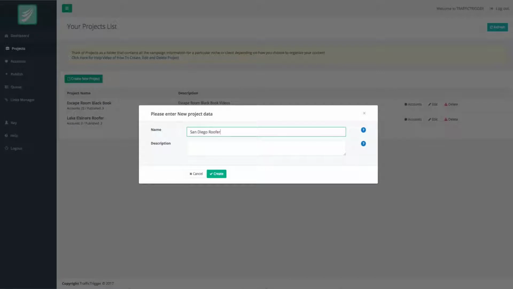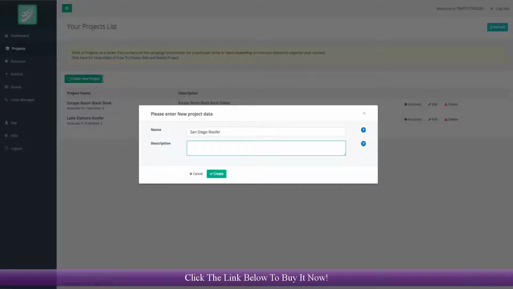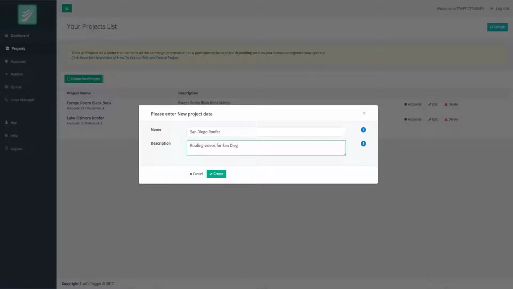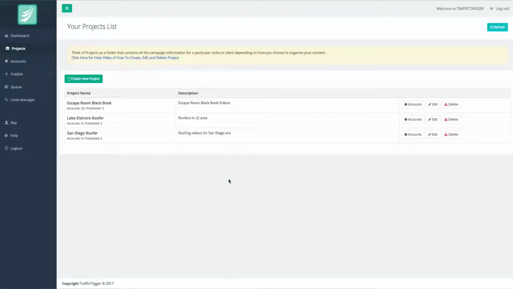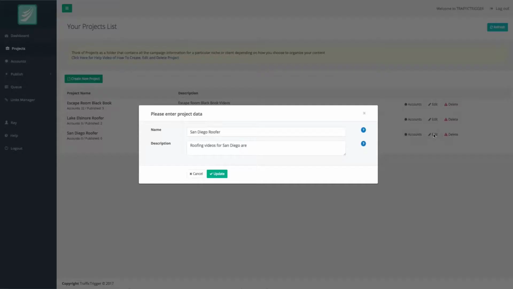Roofer. And then we can put a description in here. This is for our own purposes. So, roofing videos for San Diego area. And once we're done with that, we simply hit create. You'll see we now have a new San Diego Roofer inside of here. If we come over here, we can click on accounts, edit, or delete. If we hit edit, it's just going to allow us to make those changes again.